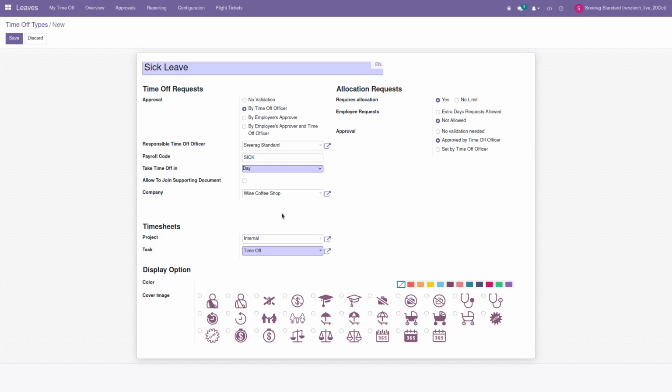Then we have timesheets. We can create timesheets in the Project app for a particular task, and this will be created as the time off task in the timesheets. So we can leave it as default.